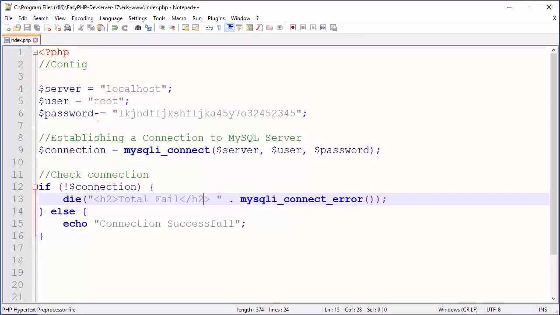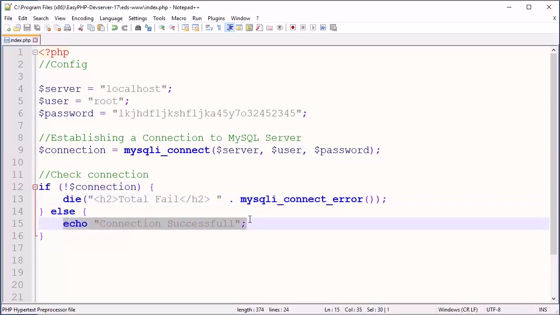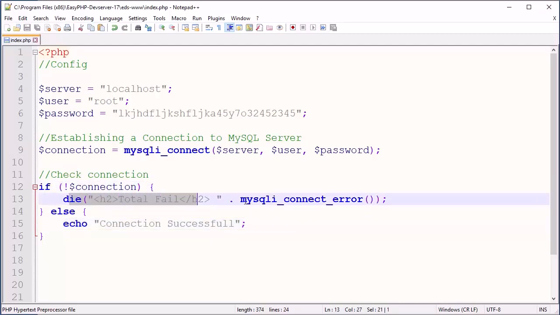Now you know how to set parameters, how to establish a connection, and how to check if everything is fine with the connection. If everything is fine, connection successful will be printed, and if something is wrong, then the error will be printed. And I advise you to use die and not too many echoes, because then you will have more information. Over time you will forget your custom messages, or they are written by some other programmers. But when you have mysqli_connect_error, that's additional information and you know where to look.